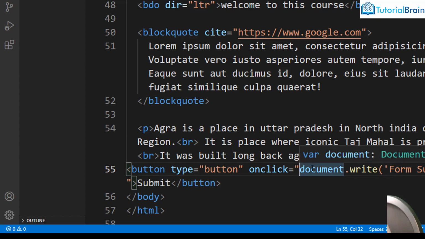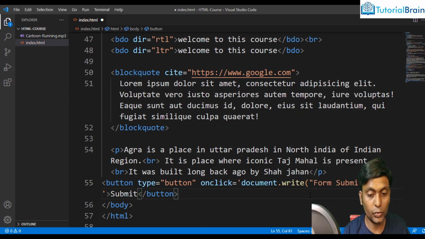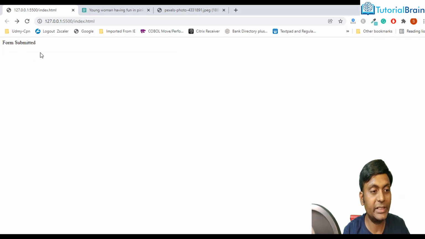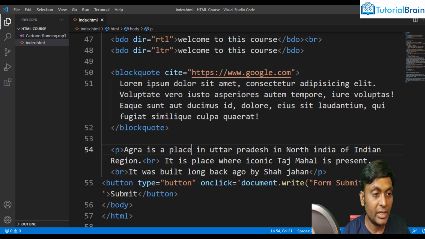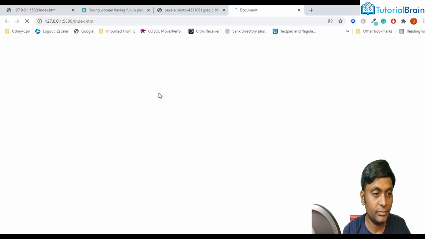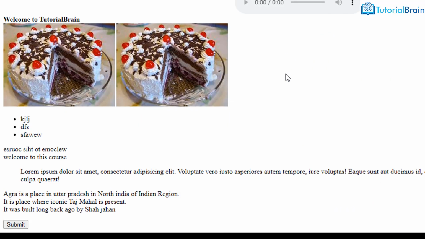Or what you can do is here you can give single quote like this, okay, and here you can give double quote. It is okay, right? This will also work. So let me just save it, and if I go to my output, now if I click on this particular submit button, you see it says form submitted, right? So let me just come back here, and I'll just again open this with live server. Let me just close the previous one, and this is where we were.